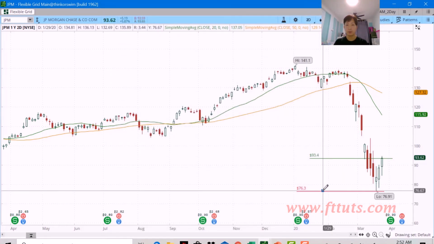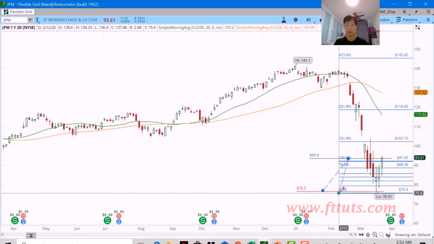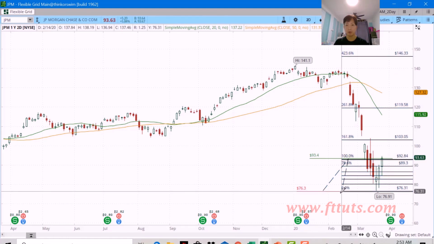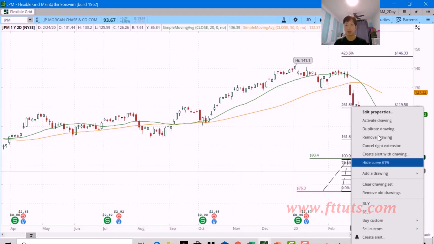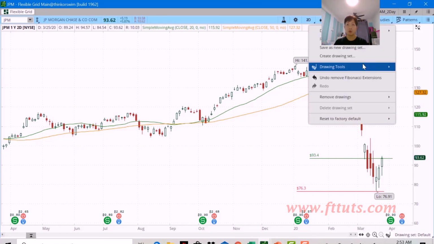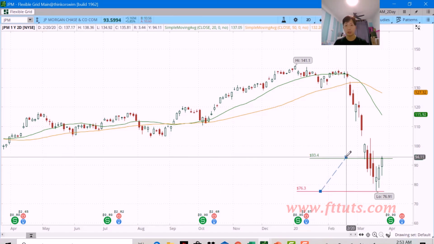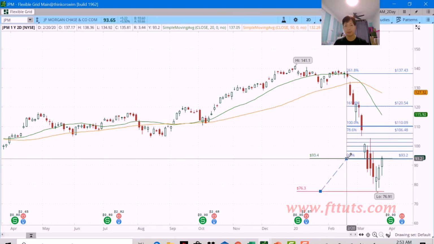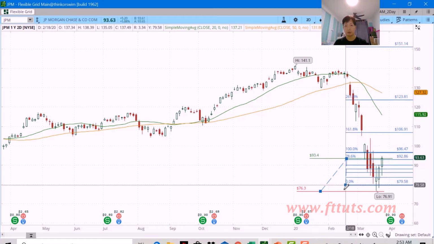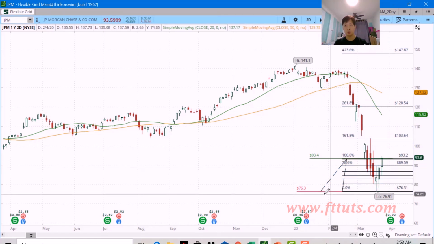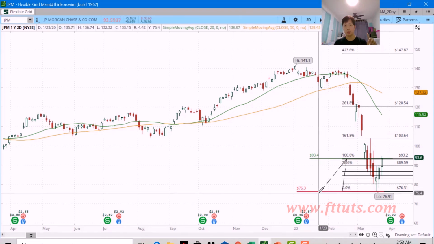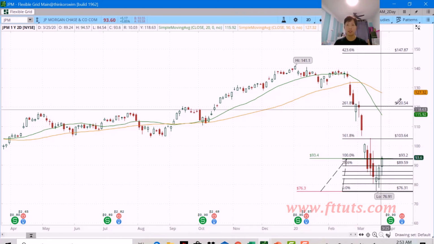Your Fibonacci tool will look something like this, right? That is normal. So I'm going to show you again. Go to drawing tools under Fibonacci extension here. You always left click on the supposed stop loss first. So you left click on the supposed stop loss first, drag the tool to the supposed entry, left click again and drag back down to the supposed stop loss. So you do three clicks, click, click, click. So you have something like this.